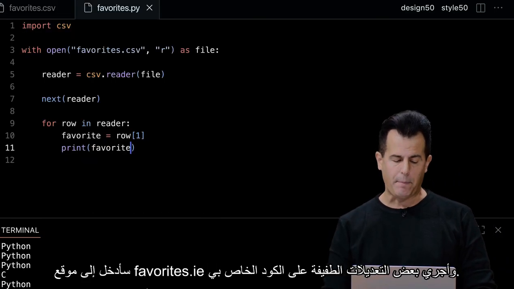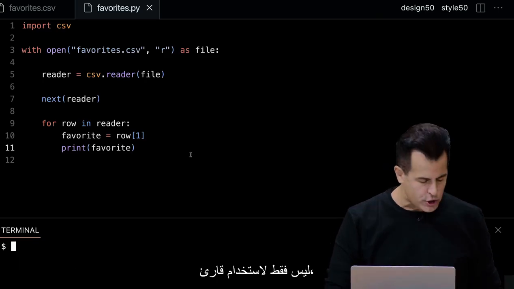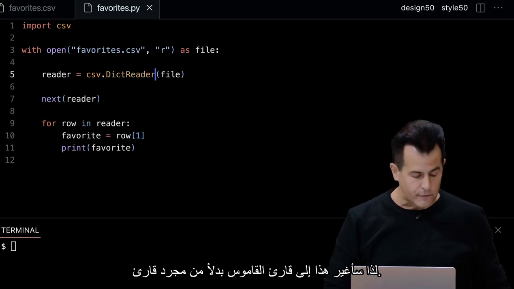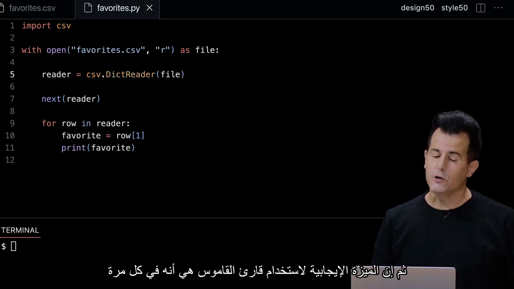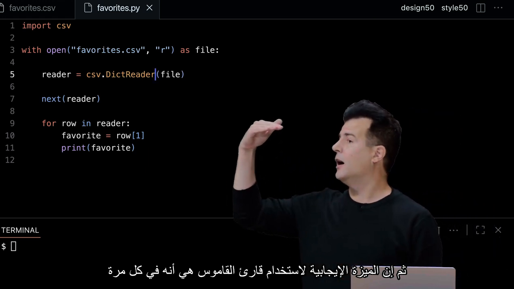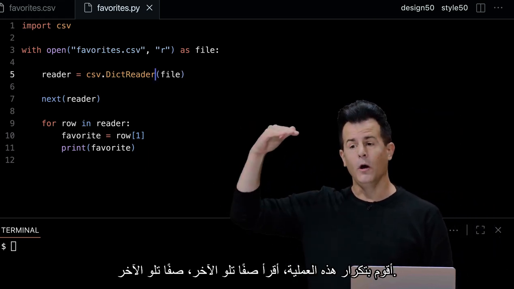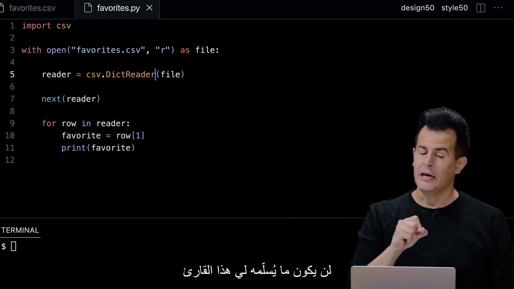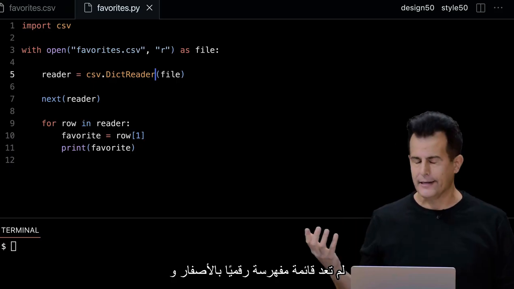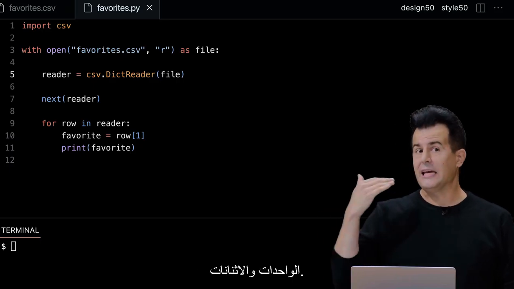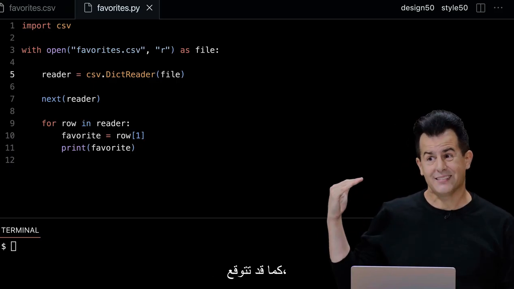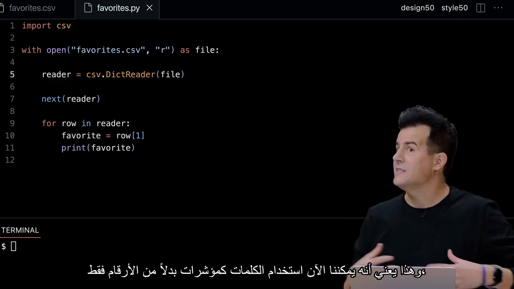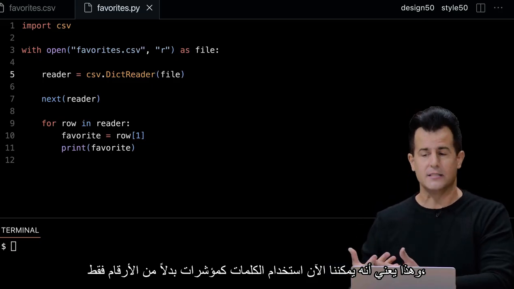I'm going to go into favorites.py and tweak my code a little bit, not just to use a reader, but a dictionary reader. So I'm going to change this to DictReader instead of just reader. And then the upside of using a dictionary reader is that every time I go through this loop, reading row by row by row, each row that I'm handed by this reader is not going to be a list anymore that's numerically indexed with 0s and 1s and 2s. Each row is going to be, as you might guess, a dictionary, which is a collection of key value pairs, which means now we can use words as our indices instead of just numbers.